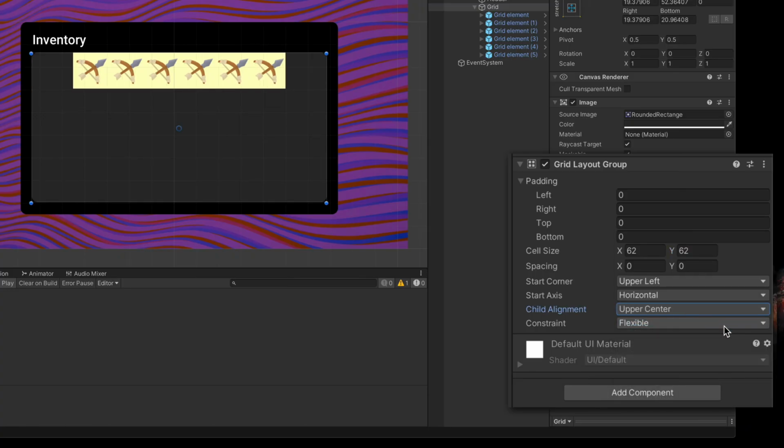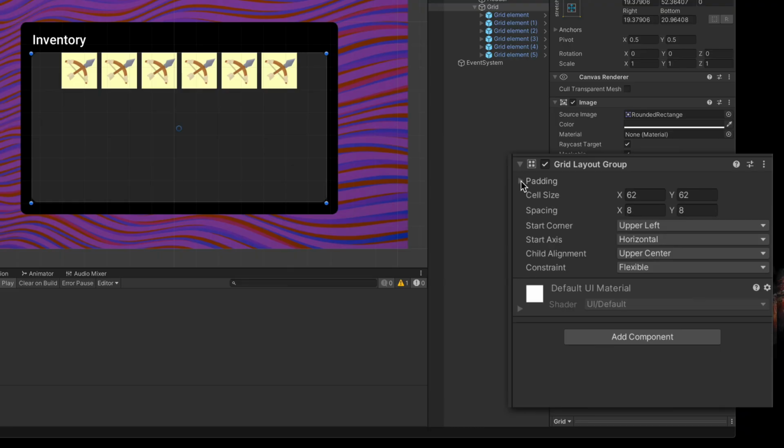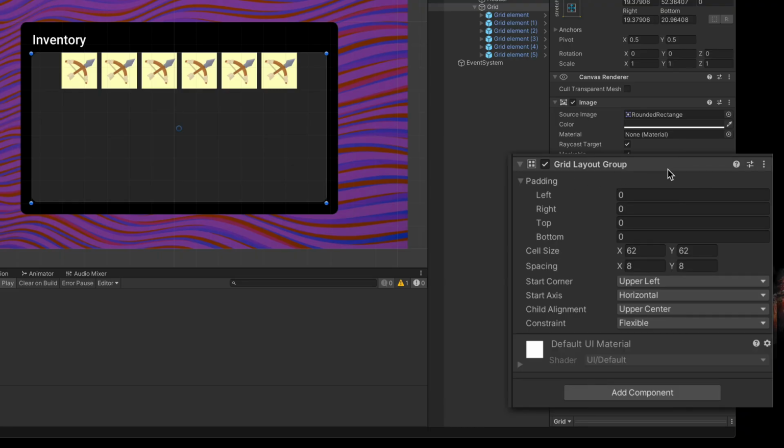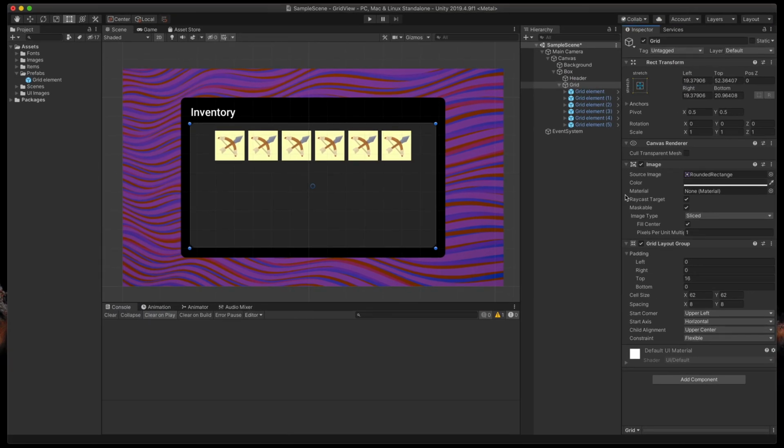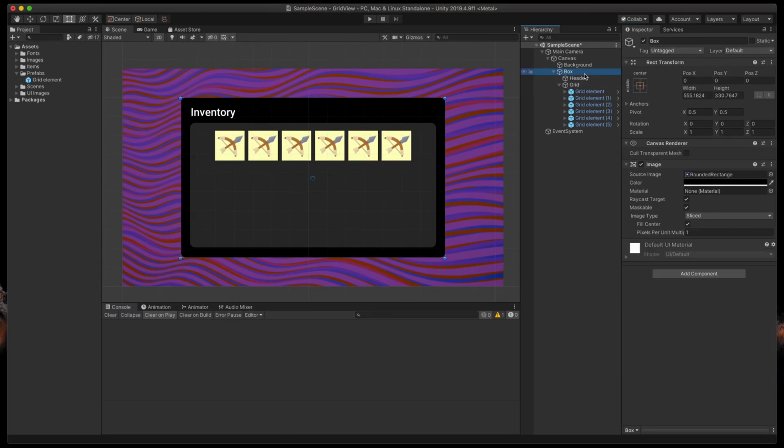You may also notice that it doesn't look good when all of the cells are directly next to each other. I think that adding some spacing, like 8 for X and Y, will make things much better. Finally, let's add some padding to move elements a bit down. Here in the grid settings, unfold padding options and in this case type 16 in the top input field. And here we have a great looking inventory screen.